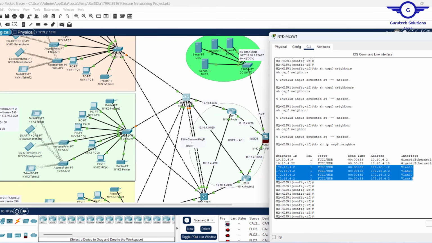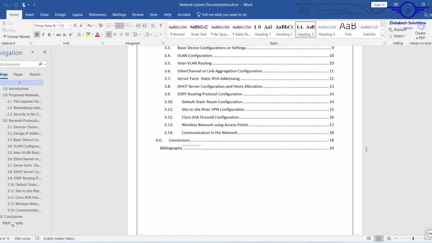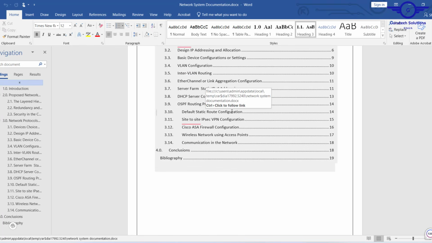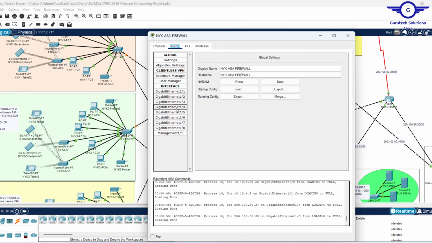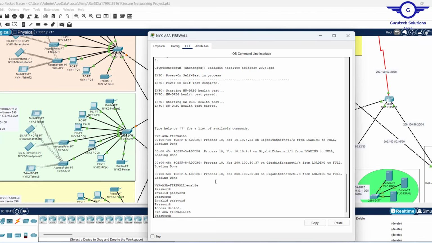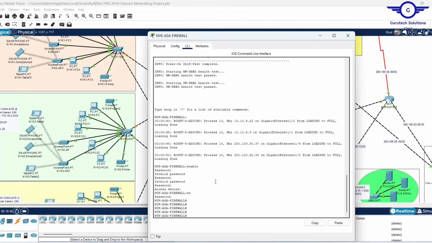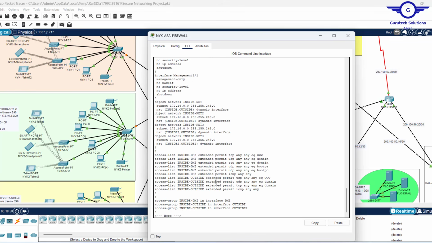All right, so another thing that we need to do is the default static route configuration. The default static route configuration, like I mentioned, is done on the firewall, because the firewall communicates with the ISPs. So we need to implement a default static route there. Show enable. Oops, I forgot the password. Cisco. Yeah. Show start. So let's see the default static routes.